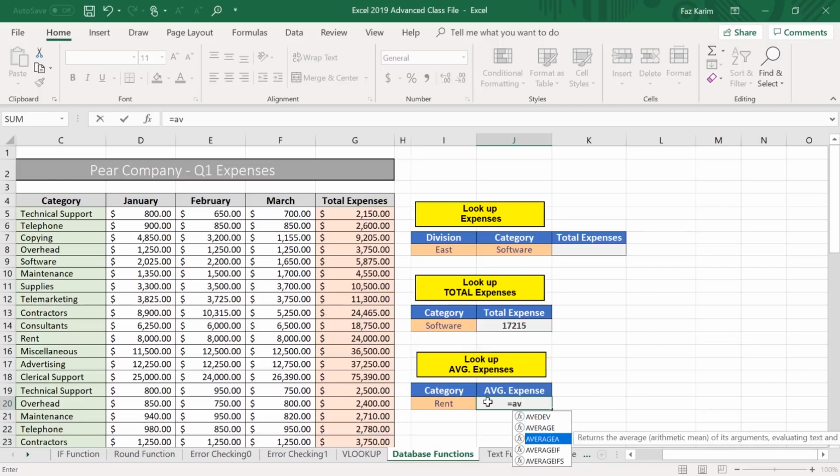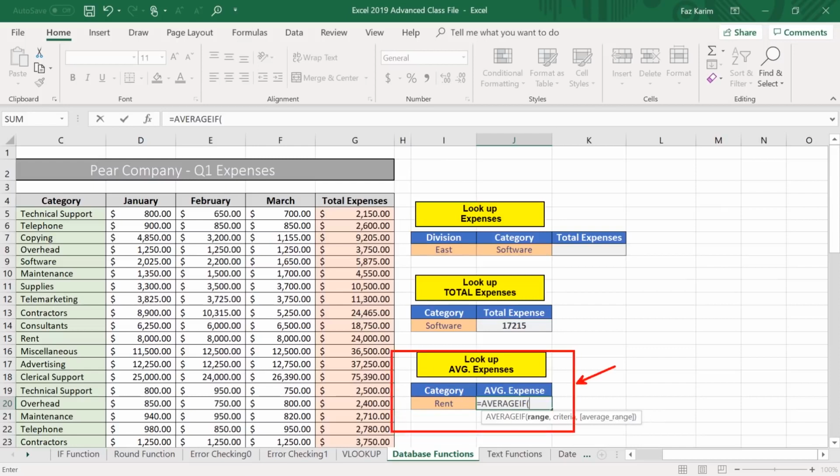So AVERAGEIF is the same exact thing as SUMIF, range, criteria, except it's asking for the average of the range. Go ahead and try filling in the AVERAGEIF function based off the knowledge of the SUMIF, and just realize that under the hood, it just does a different algorithm for us.